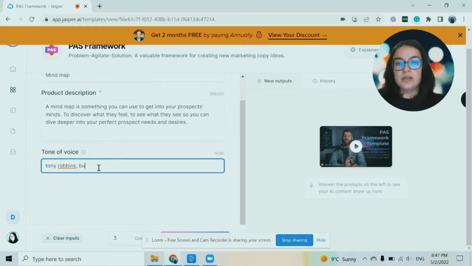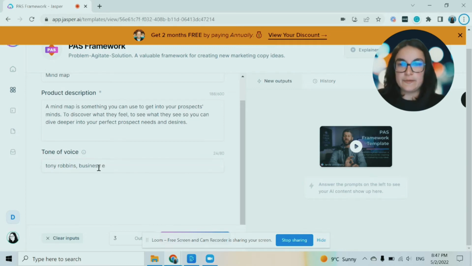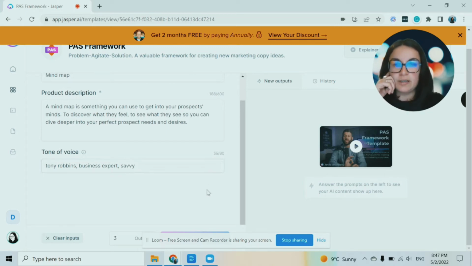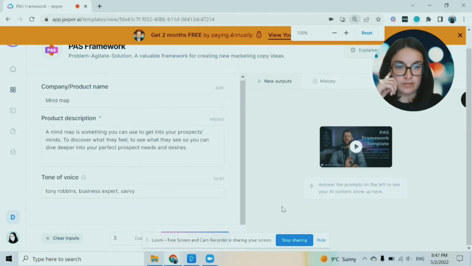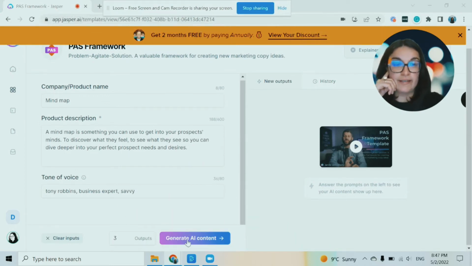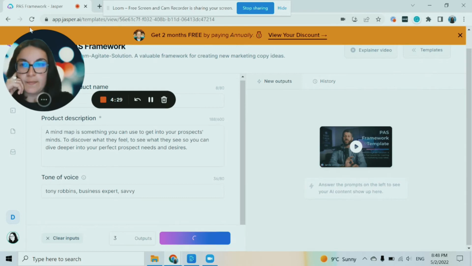And I'm also gonna use business expert. And I'm also gonna put savvy. So when I go here, that didn't work. When I click generate AI content, it's gonna give me 3 options here. And let's click generate and let's see what happens.